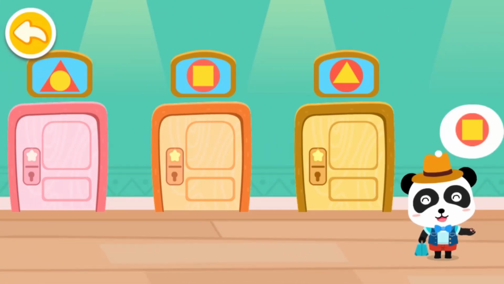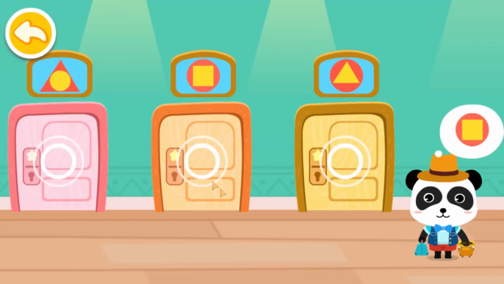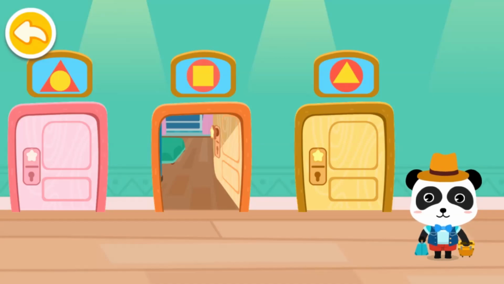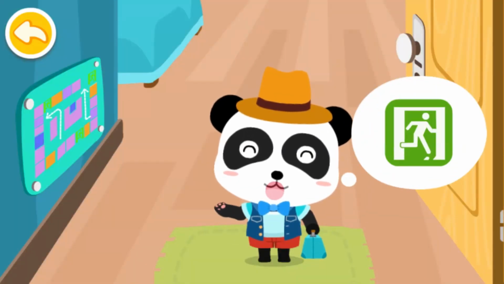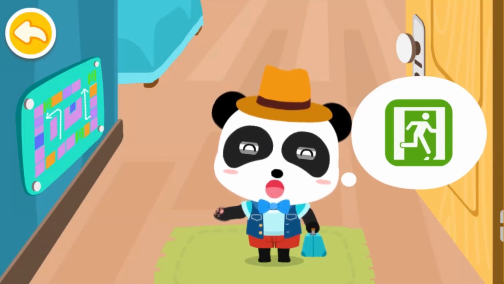Every room has a different pattern. This is my room's pattern. This is the emergency exit icon. When you encounter danger, you can use this exit to leave.